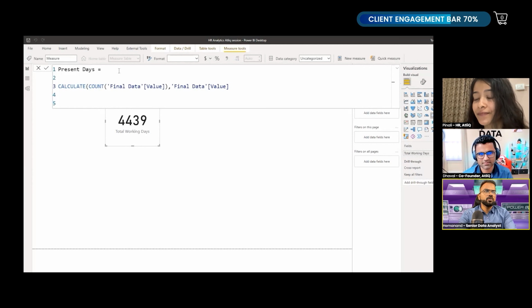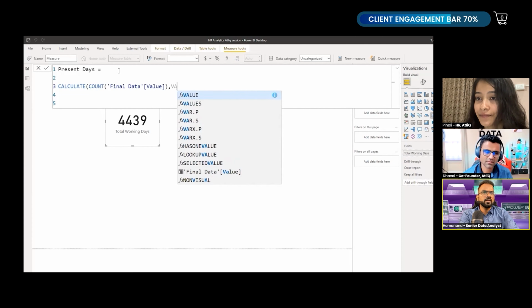Yeah. So I cannot use this formula because it will consider half work from home also as one. It's not the full working day. So we need to do something different. Let me do it.